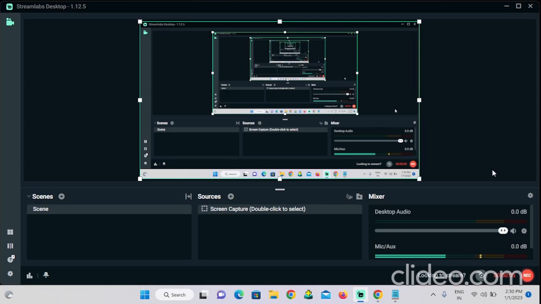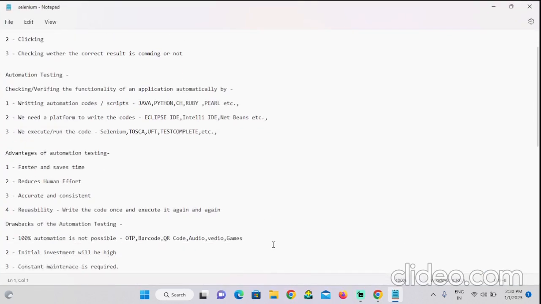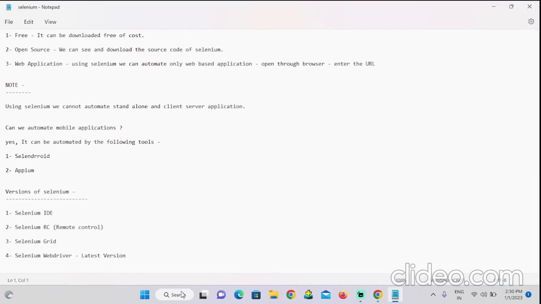Today we are going to discuss the versions of Selenium. Basically there are 4 versions of Selenium. In the previous class we discussed the difference between manual testing and automation testing. So literally there are 4 versions of Selenium: Selenium IDE, Selenium RC, Selenium Grid and Selenium WebDriver. Today we are going to discuss first the Selenium IDE.